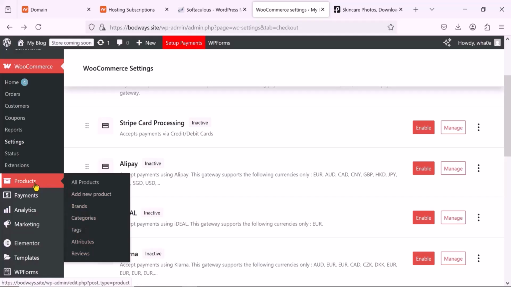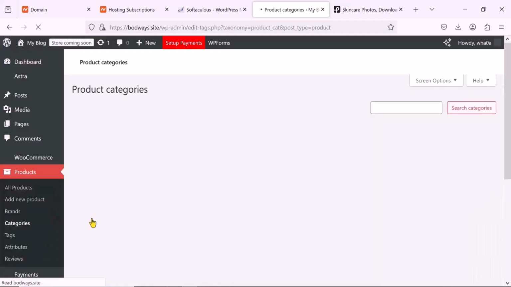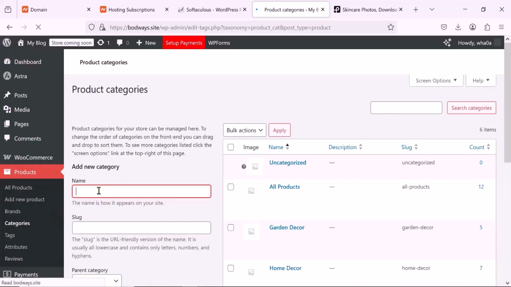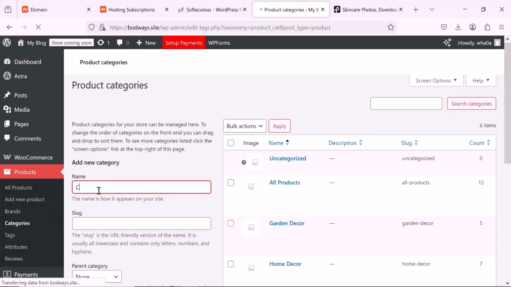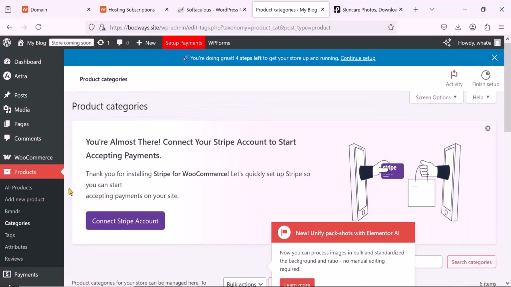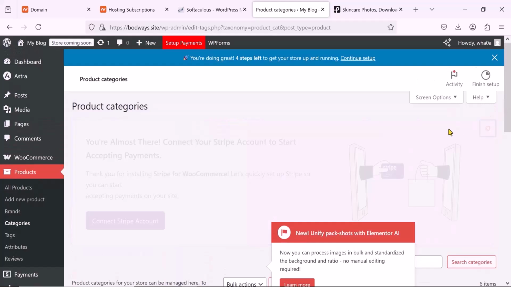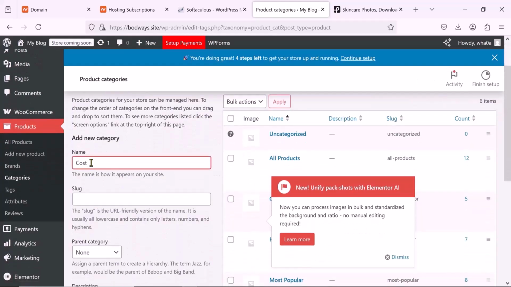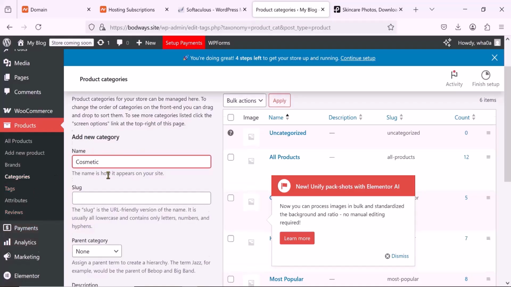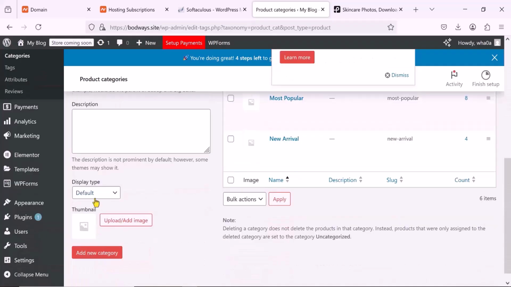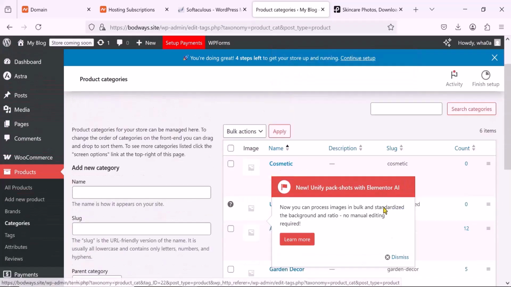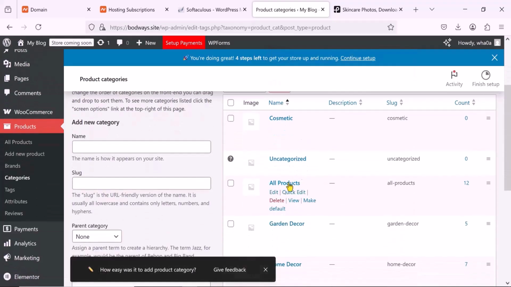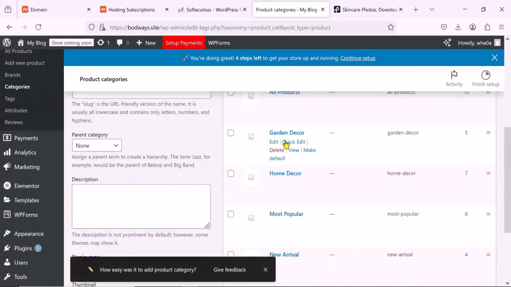The first thing I like to do is to create the categories. So you come to categories and you can create your own categories. For the purpose of this video, I'm going to say I'm selling some cosmetics or some women's stuff. So I actually want to close this. You come here and you name your category. I'm just going to call it cosmetics, and then I can just say add new category.